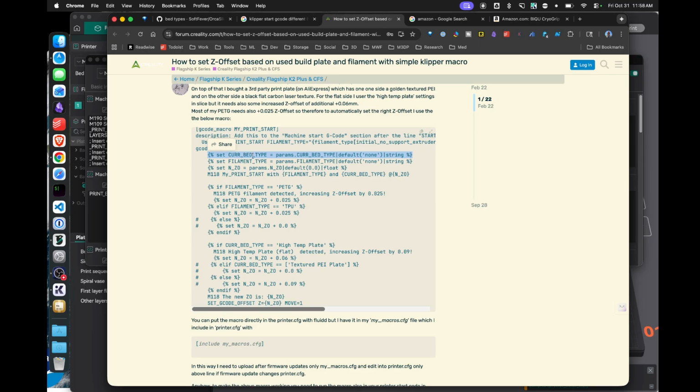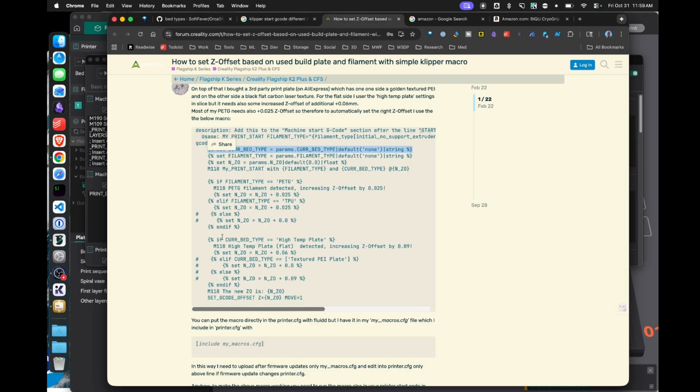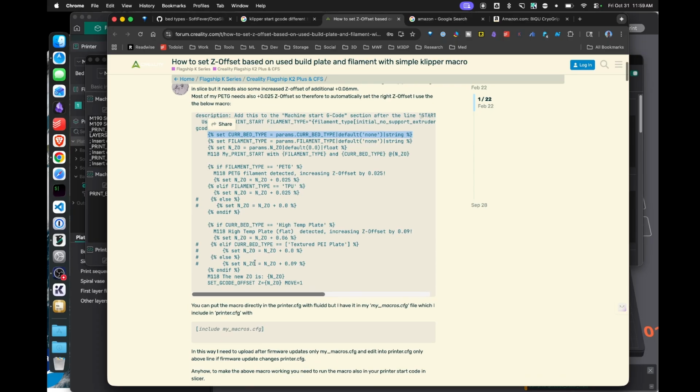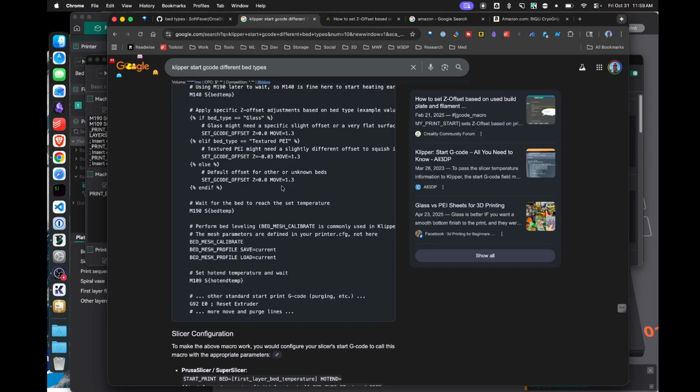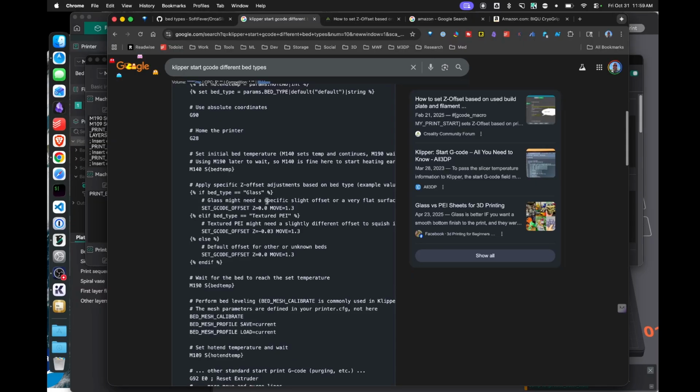It's the CURR_BED_TYPE. So that's the bed type we sent. And then they're going down here to this if statement. And depending on which bed they're using, there's a different Z value. Now, this is a little bit more complicated, but we can also look over here. And I actually had the AI generate some code for me.